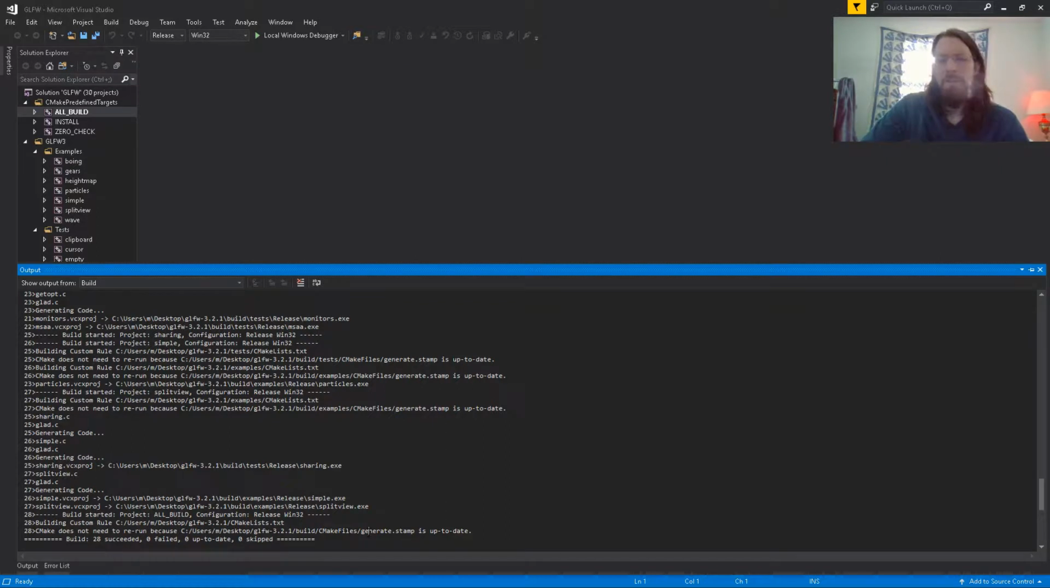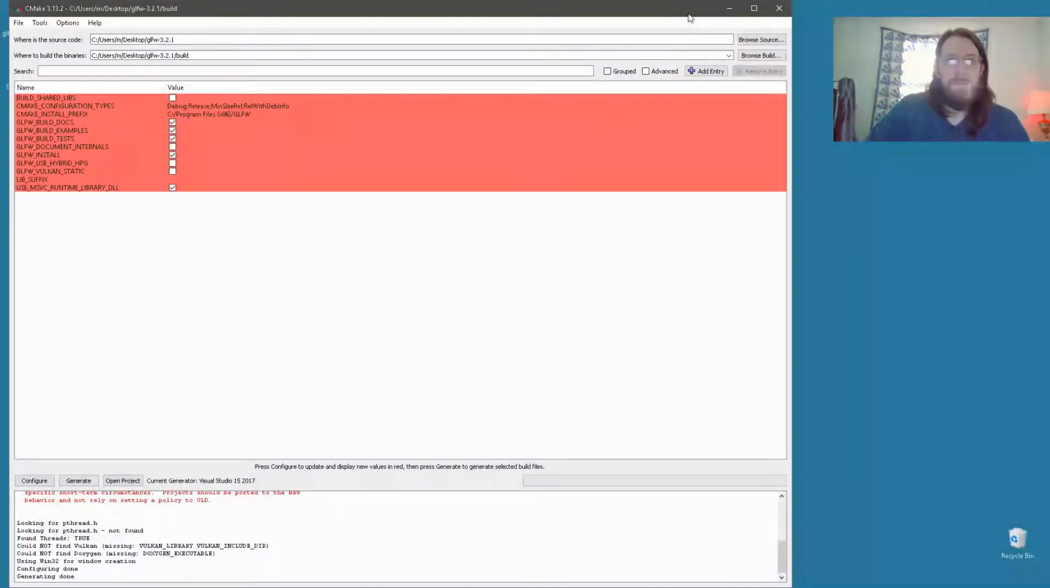There's not actually anything to run with GLFW. It's something that you code up with your project. So it says down here at the bottom, build 28 succeeded, 0 failed, 0 up to date, 0 skipped. That's good. We got all successes. So we can get out of here.